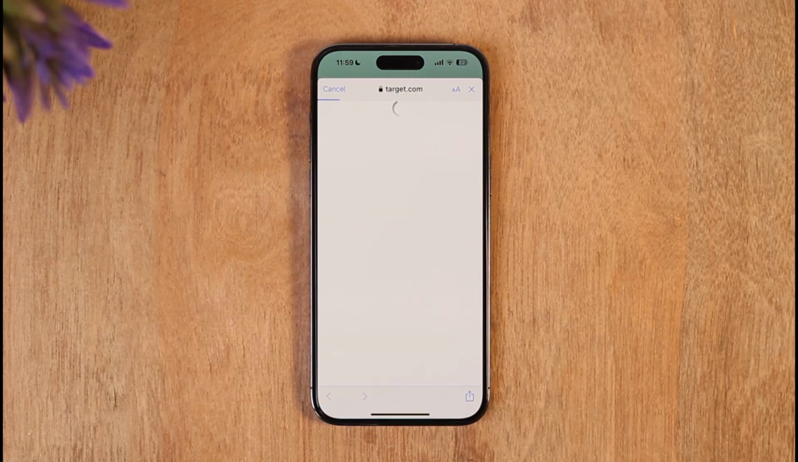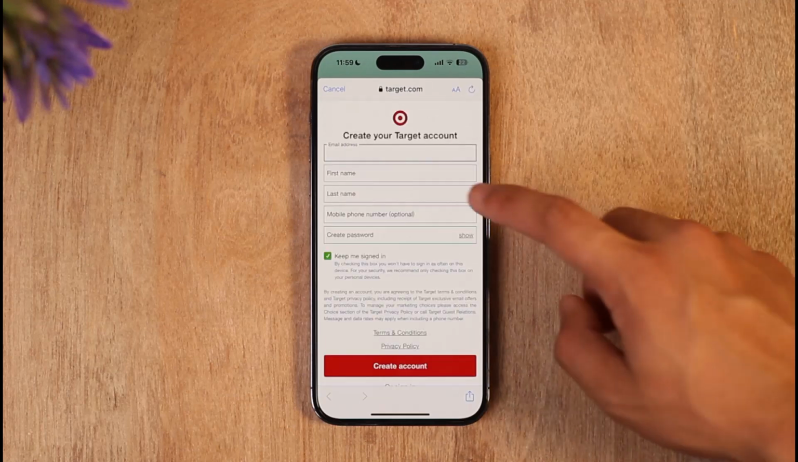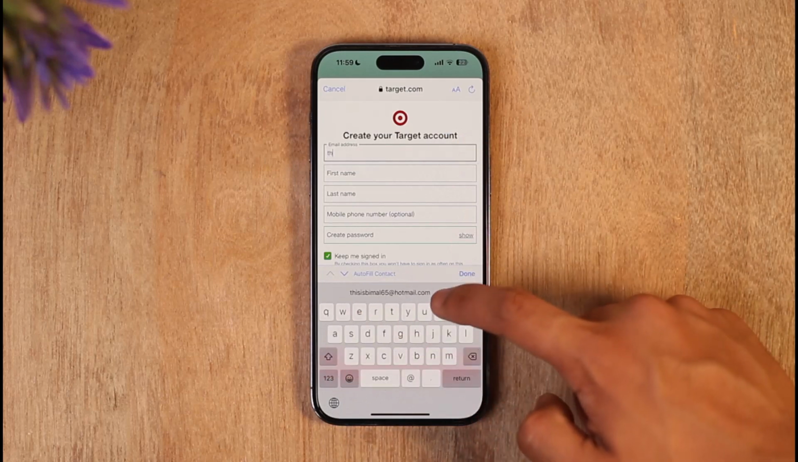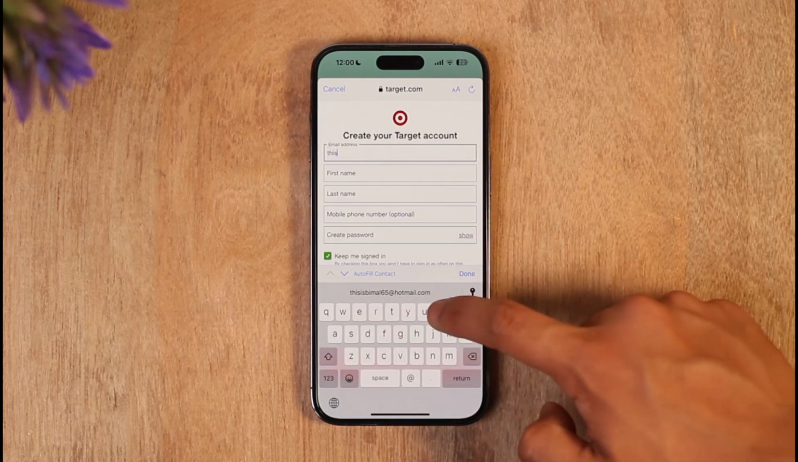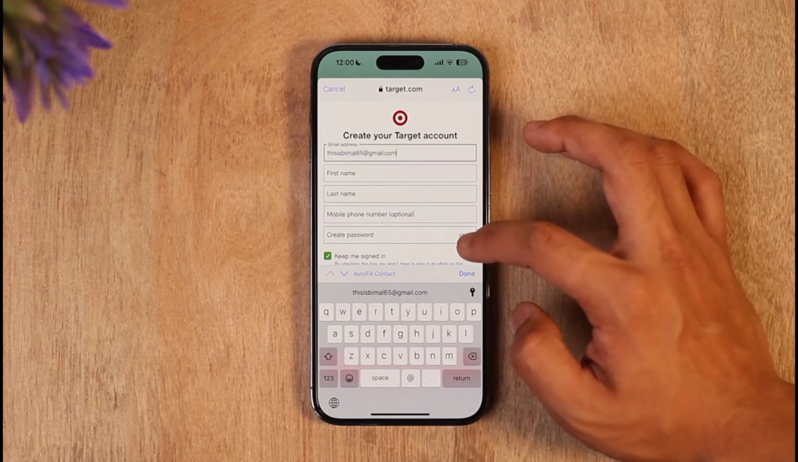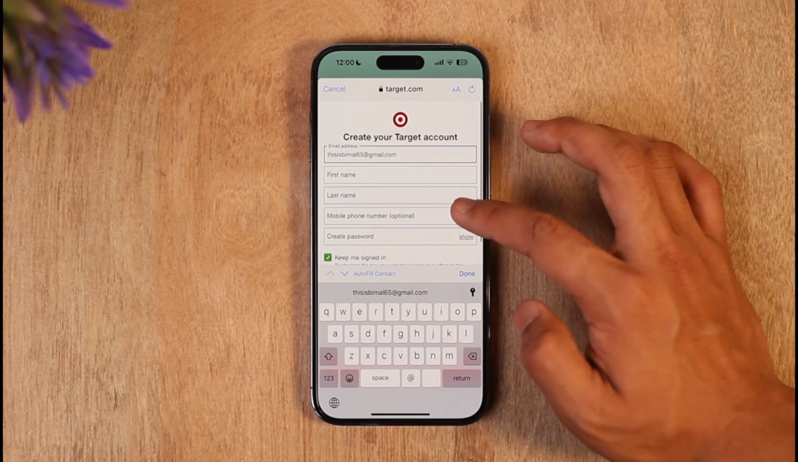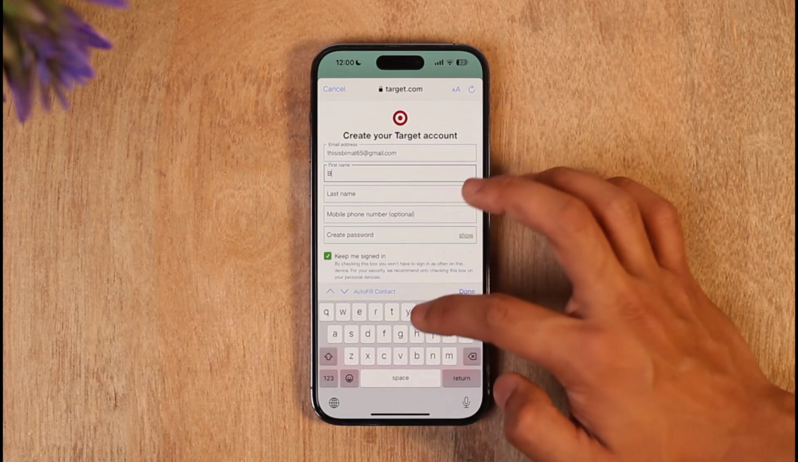Now once you tap on the create account button over here, you're going to see this type of interface where you simply need to enter the email address that you want to use for your Target account here. So let me also go ahead and enter my email address on the list. After that, you need to enter other prerequisite details such as the first name, the last name, as well as the password and mobile number. So you might want to go ahead and do those as well.